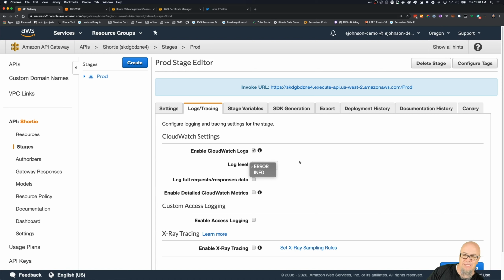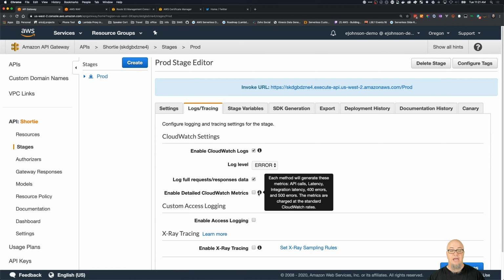These aren't the IPs, things like that. This is more what's going on in here. So I can turn that on, okay? Now I can log the full request and response data if I want to there. And I can enable CloudWatch detailed metrics, okay? Let me highlight over that.